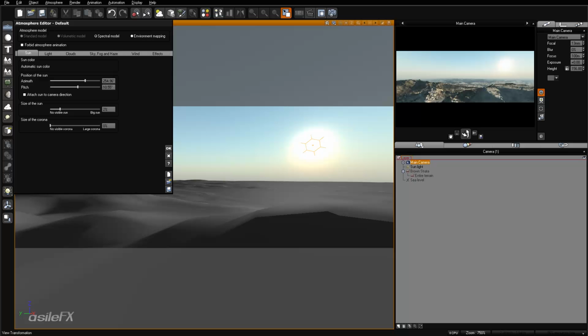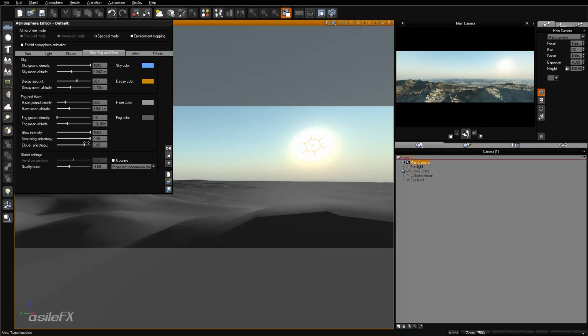If we get rid of the corona, we might just need to adjust the size of the sun to change that. But it looks like that's not really having that big of an impact. So with the glow intensity at 100%, bringing this down to, say, 0.92, very large glow. So you just want to kind of balance out your glow intensity with the scattering. Looks like 165 is the default.